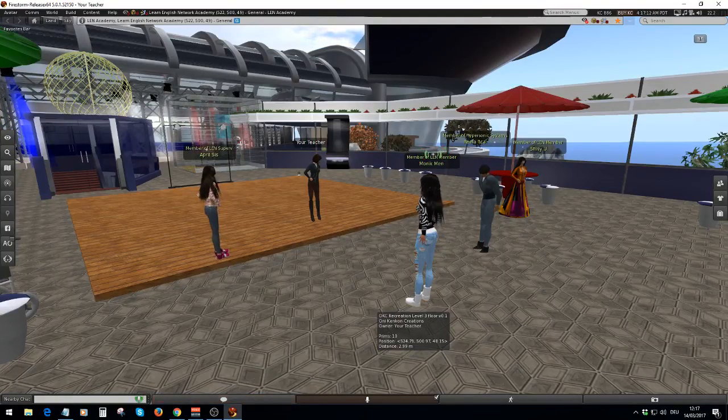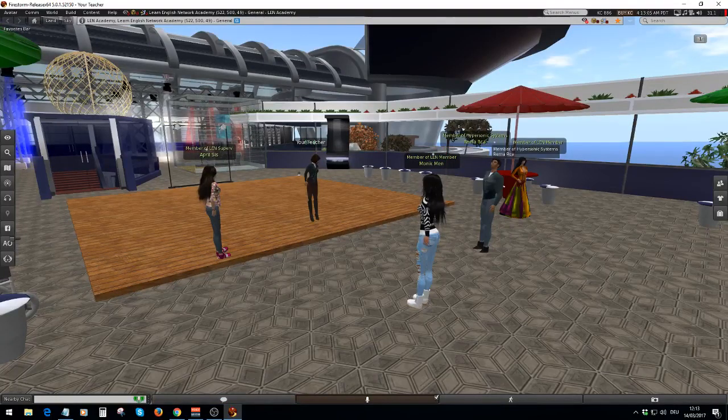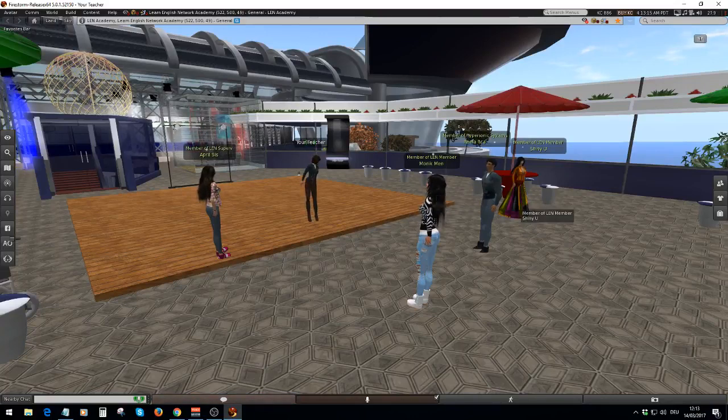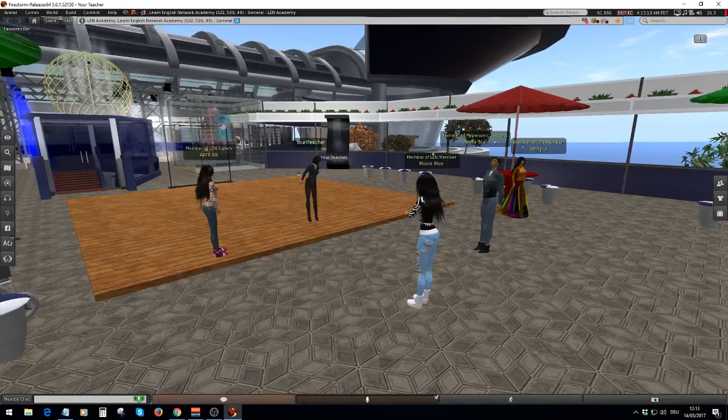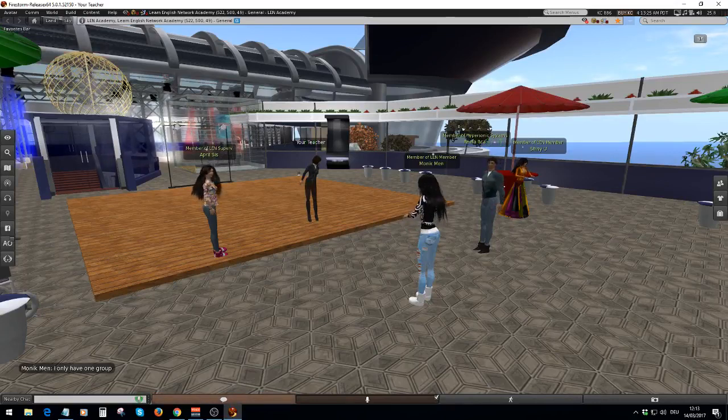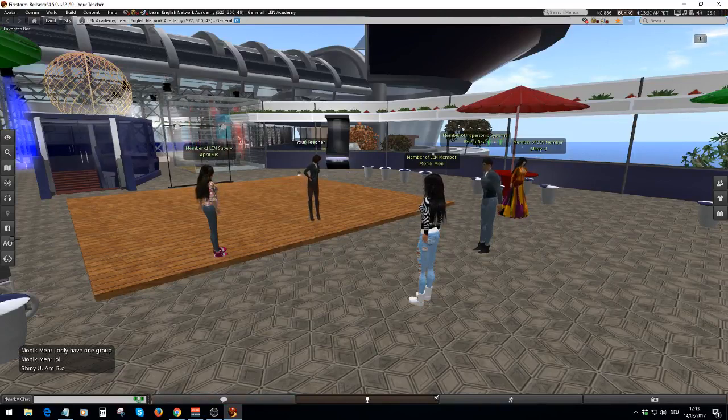The moment I've got member of Hypersonic Systems, woohoo! April's member of LEN Supervisors, Monik is member of LEN Members, and Shiny is member of LEN Members as well. You won't be able to see your own. What does it show above my head? Anything? Nothing. Okay, that's because I've got it set up for any one of you. Okay. I can see anything. You can't. You have to change it in your preferences then, okay?